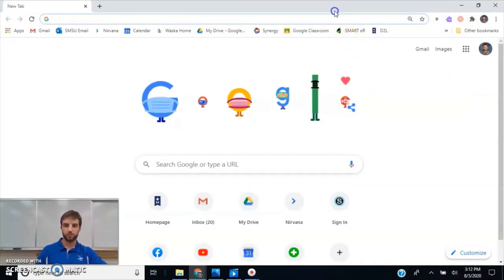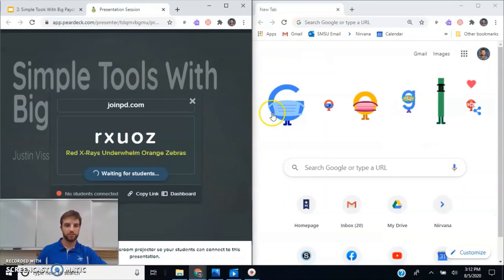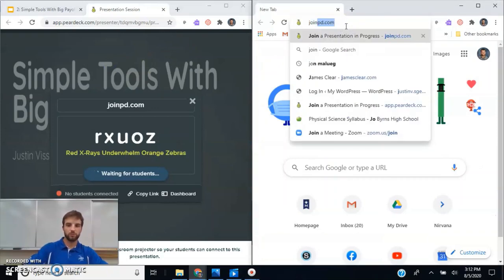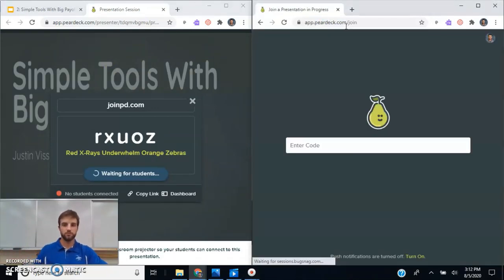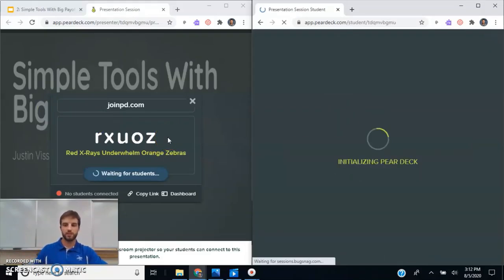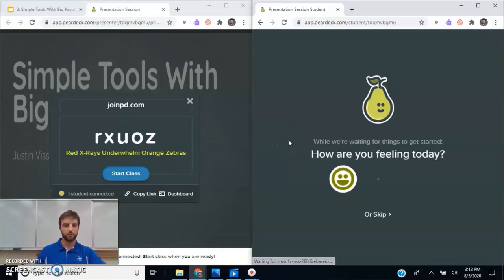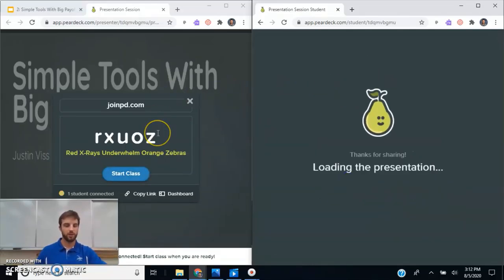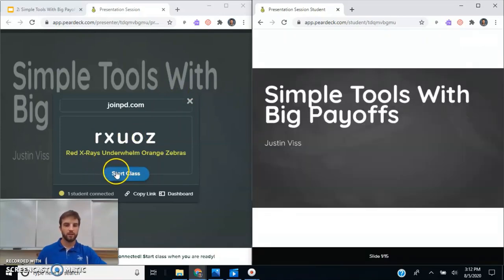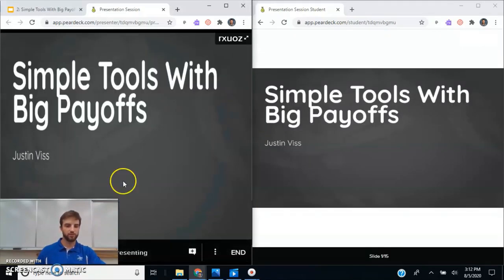And so I'm going to do this to show you what it looks like from the student's side and the teacher's side. So if I go to joinpd.com, I just enter in this code. It's really easy to get to. I said they can do it on their phones. It's going to initially ask how they're feeling today, which I'm going to ask them later. And then as a teacher, I can start the class once my students are in.